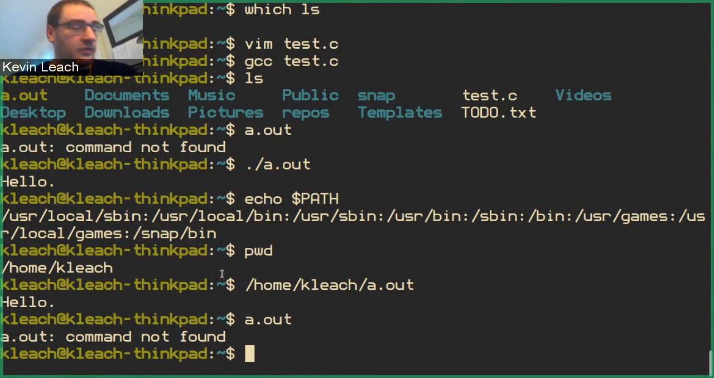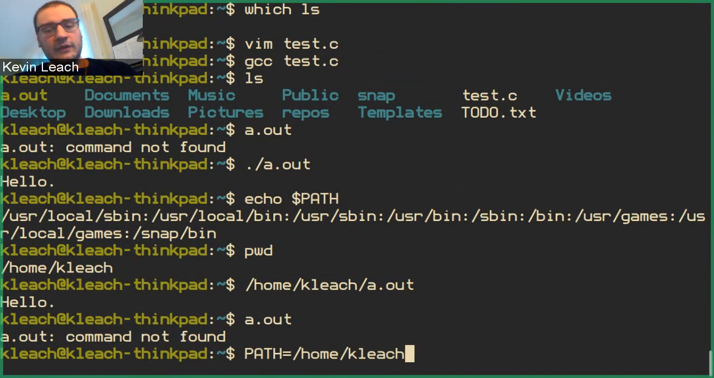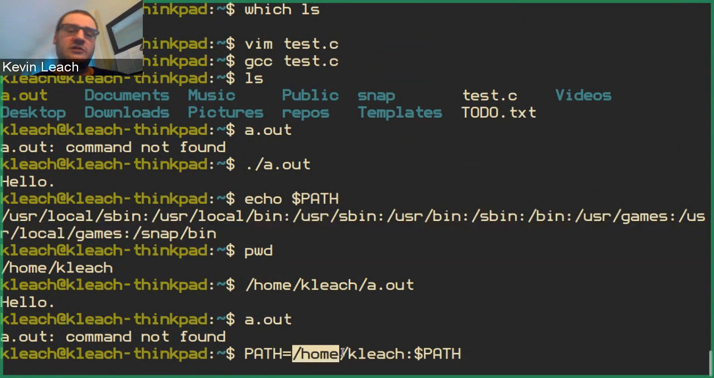And so what I can do if I wanted to get around that, for example, I can modify my PATH to contain a new string and then everything else after it. Remember, the format for PATH is a delimited list of directories. So I can say the new PATH environment variable that I want is /home/kleech and then all of the other old stuff that was there before. So I can do that no problem.